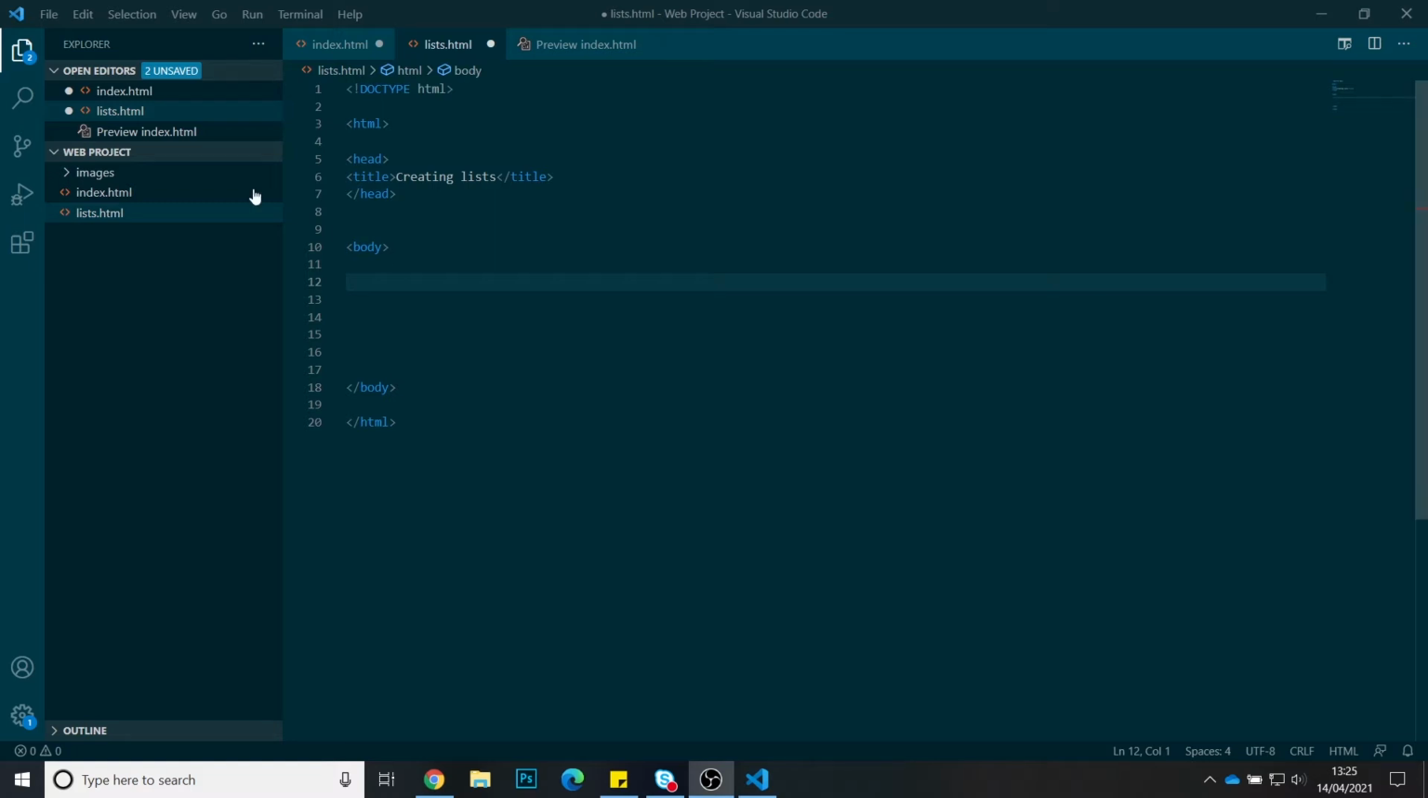So I'm just using a new document just for this one, just to make it tidy, and I've put the basic code in there. I've got my HTML, my head open and close, and body open and close as well. So everything I do today is going to be within these body tags.